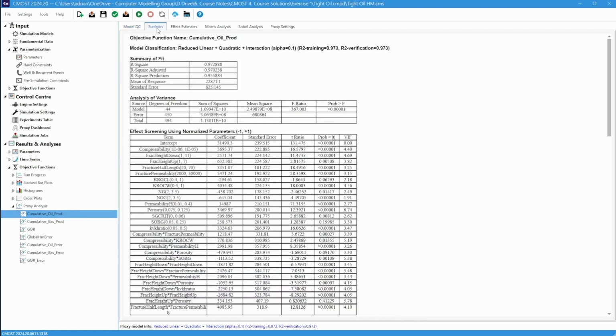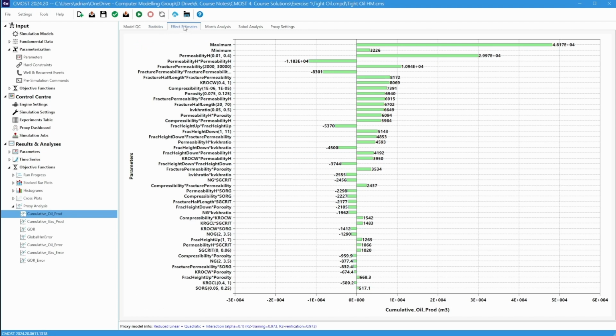That can also be summarized under the statistics window, which give you a few more ways to dice the data and understand how well your proxy model is predicting the actual results. Effect estimates would show you a breakdown of all the parameters available in your study and which ones are impacting your simulation results the most.